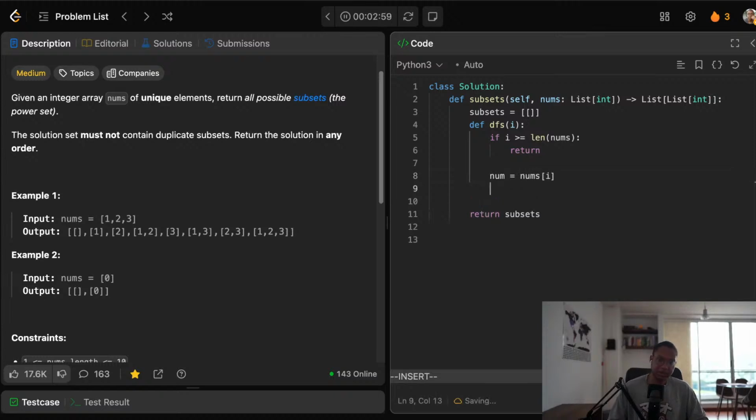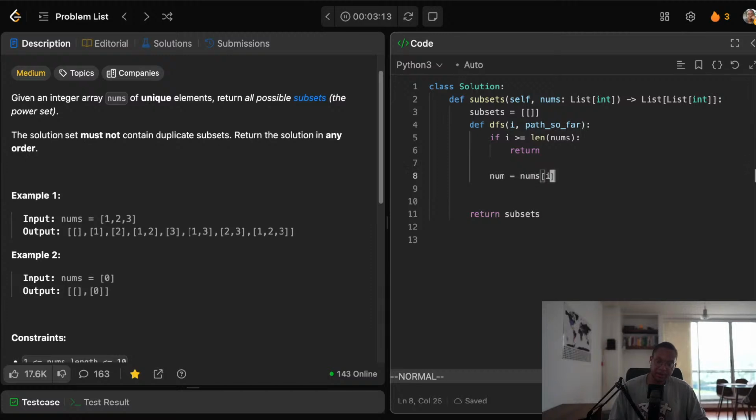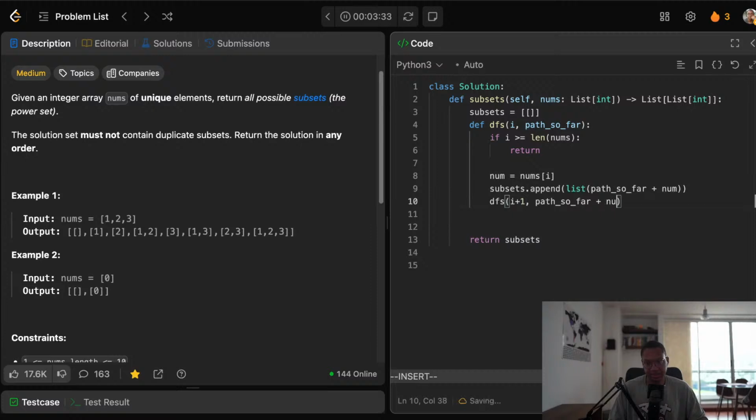And then we need the path so far. You call this the path so far, the subset so far, but we need to track these numbers so that we can save them eventually. So we go to 1 and then go to 2. So we need to remember this is 1, 2 that we went through. And then we'll just do subsets dot append, and then path so far plus num. And honestly, write this here, I guess, and then do DFS i plus 1 and path so far plus num. And actually, maybe that is better.